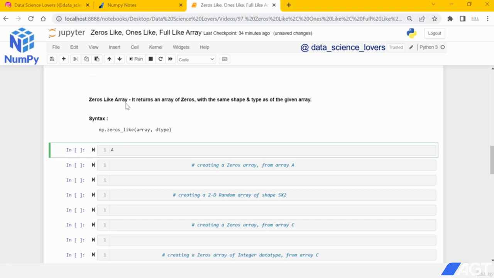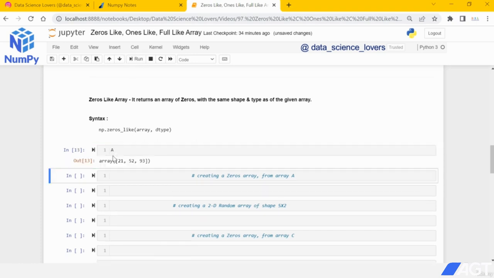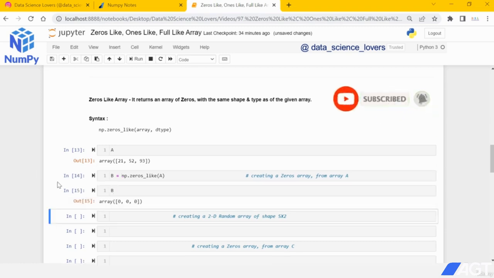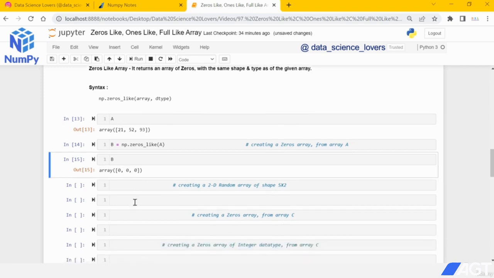We will take our array a for the reference. This is our array, a 1D array with 3 elements. We will convert this array a into a zeros like array, and the syntax will be np.zeros_like function. Here we have to pass our array, which is a. We will save this in b, and when I print b, you can see all the elements of array a are now converted into 0, and the shape is the same as our array a, which is 1D. So that's how we can create a zeros array from an existing array.